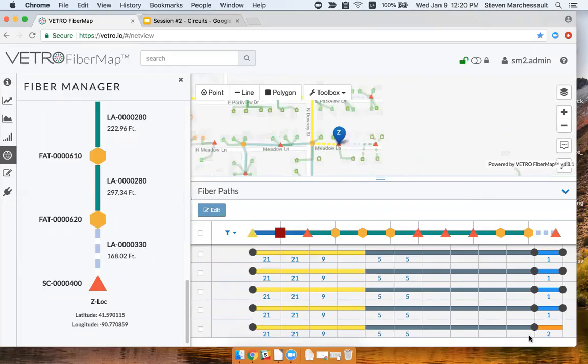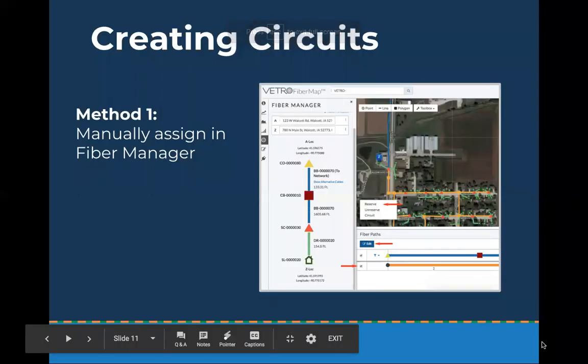Open that here. Bear with me. Here we are. All right, so creating circuits.